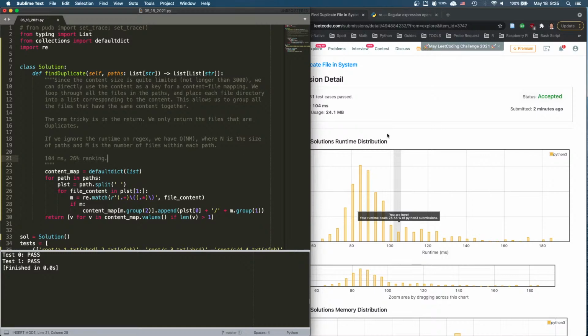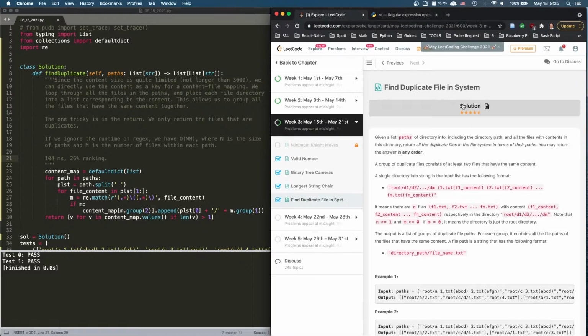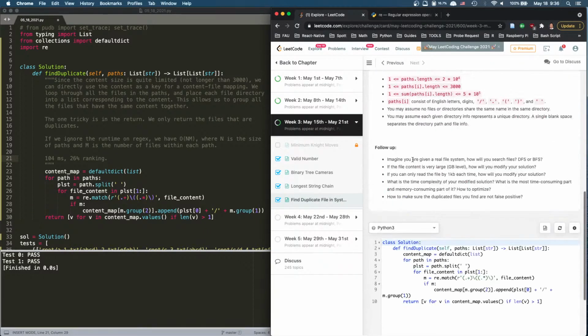Okay, so now we need to go back to the problem, trying to think about, do I have a solution for this? Yes, we do. Think about the follow-up. A real file system, right? So search the file DFS. Of course DFS, because BFS you need to keep everything in a queue, which is gonna grow. Well, this you have to keep in the stack as well. But I think with DFS, the size of the stack will be smaller than the size of the queue, because with BFS, you don't know, the file system can be tremendous, gigantic, right?